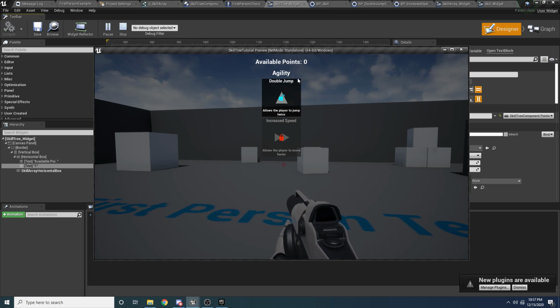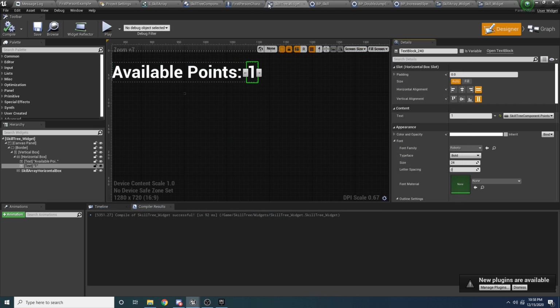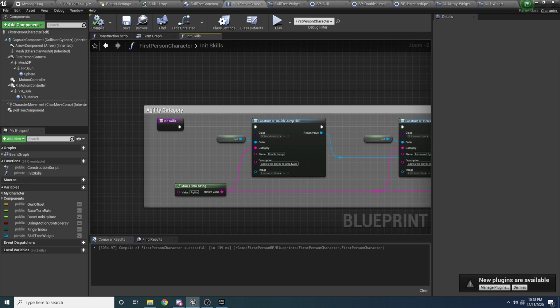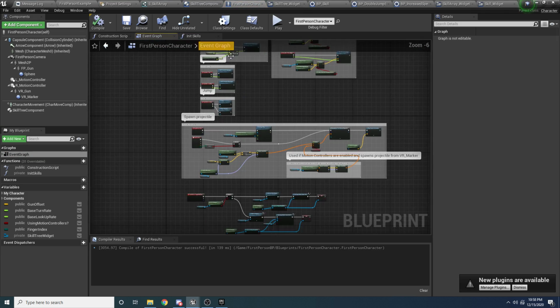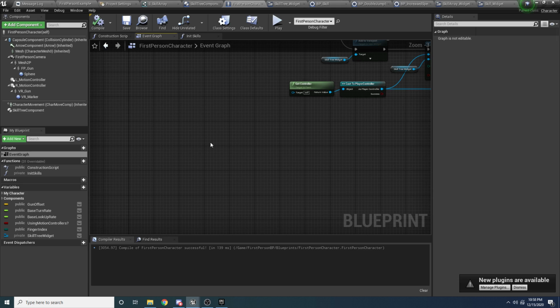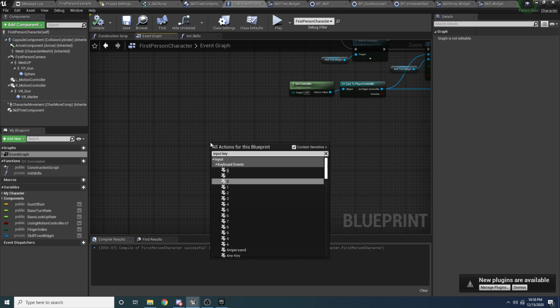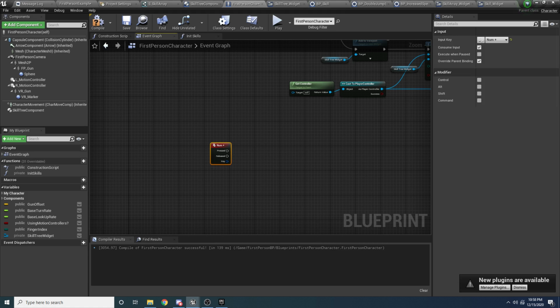So now it says 0. Let's also add the button that allows us to give ourselves points real quick. Let's go to our first person character. We don't need to create a binding for this, since it's a debug thing anyways. So somewhere down here, we'll say input key. I'm going to use the numpad plus button. You can use any button you want, but this is just for testing basically.